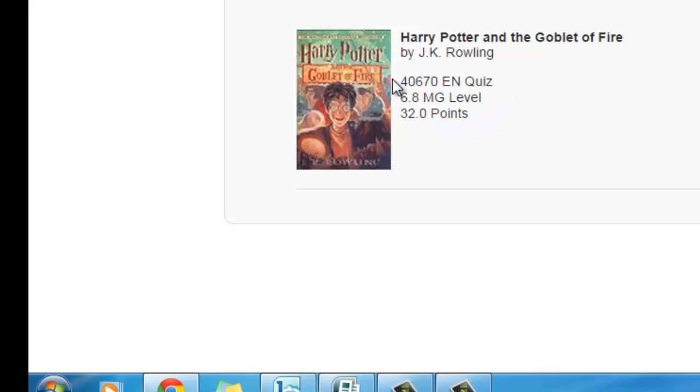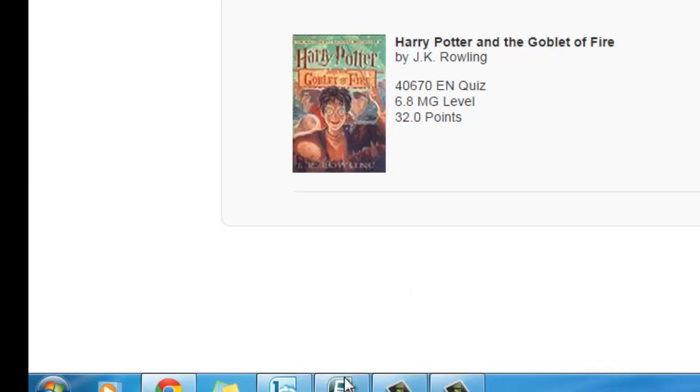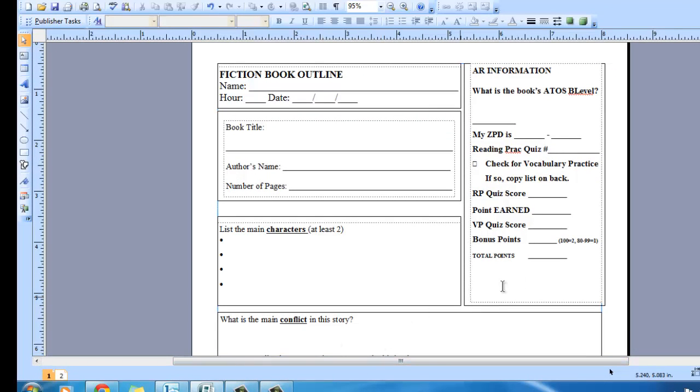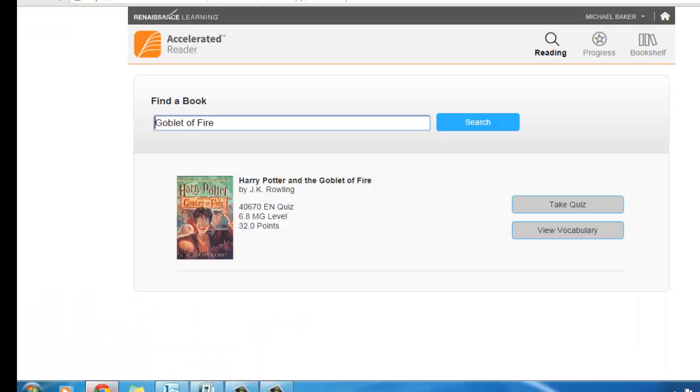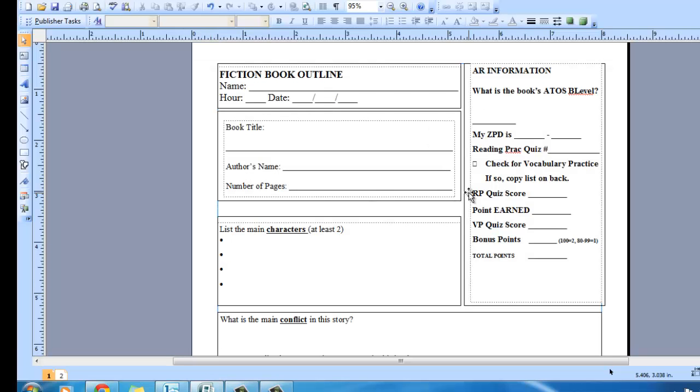First I need the quiz number, 40670, and I would go back to my outline and write that down in the place for the reading practice quiz number. I also can find the level. 6.8 is the level of Harry Potter and Goblet of Fire. So I'll go back onto my outline and type that in as the ATOS book level up at the top. That's the very first blank.